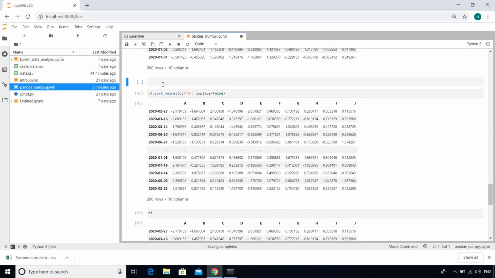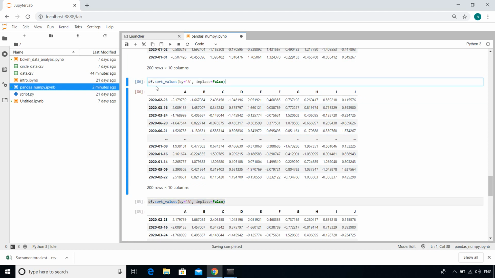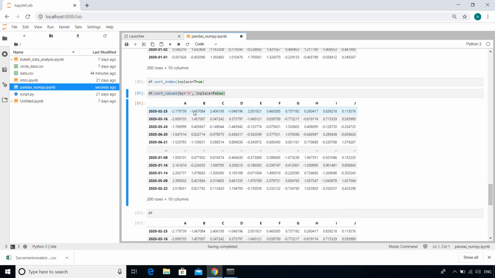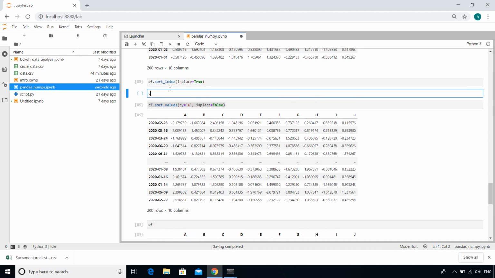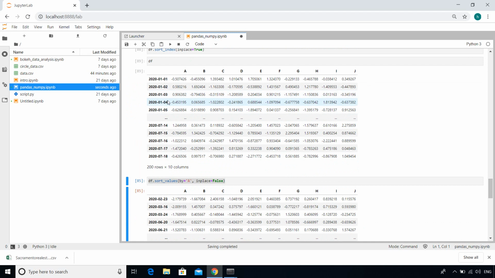So here is my data frame, right? Let's say I wanna change this data frame in place. I wanna change it itself. So I say let's sort values. Actually, I say sort indexes. I'm gonna sort indices. Then I say I like this, so make it in place true. So this is gonna permanently change my data frame. Okay, now let's do it another way.